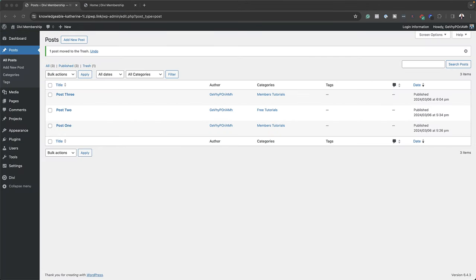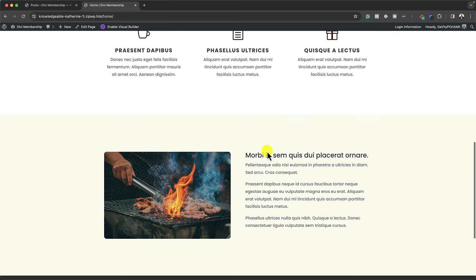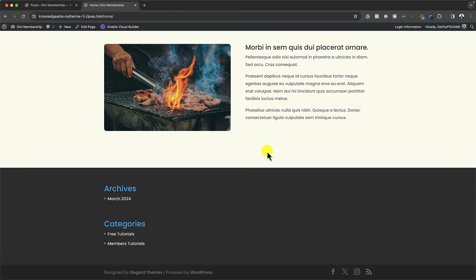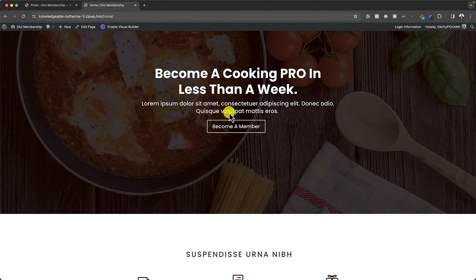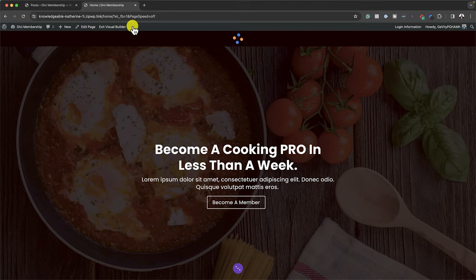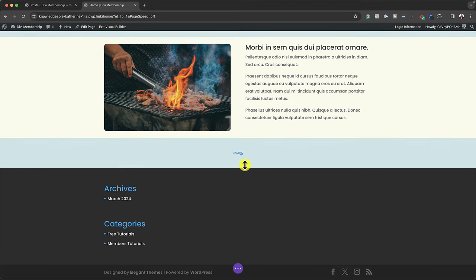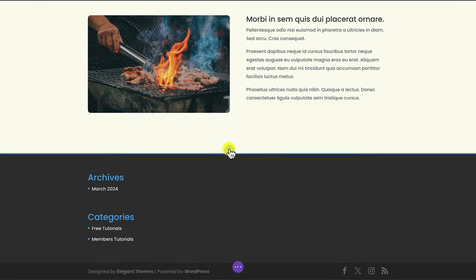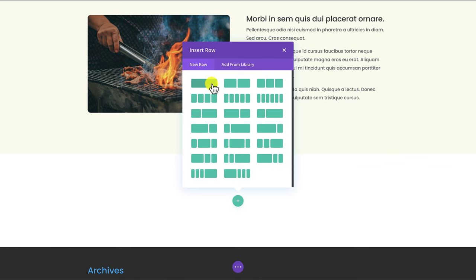So now that we've added our blog post, the next step is to add these blog posts on our homepage. Right now, as it stands, this is what it looks like. Ideally, it would look much better if we added some blog posts on this page. So let's go ahead and do that. I'm now going to enable the visual builder. I'm going to scroll all the way down until we get to this section. We're going to click on this plus button and add a regular section. And in this section, we're going to add a single row.